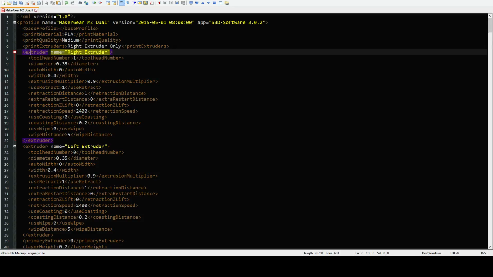So the explanations of what constitutes an extruder, the right extruder and the left extruder, get their whole own section. And all the information that has to do with that extruder is indented inside of this bit, and once it hits the slash extruder, that means that extruder definition is over.